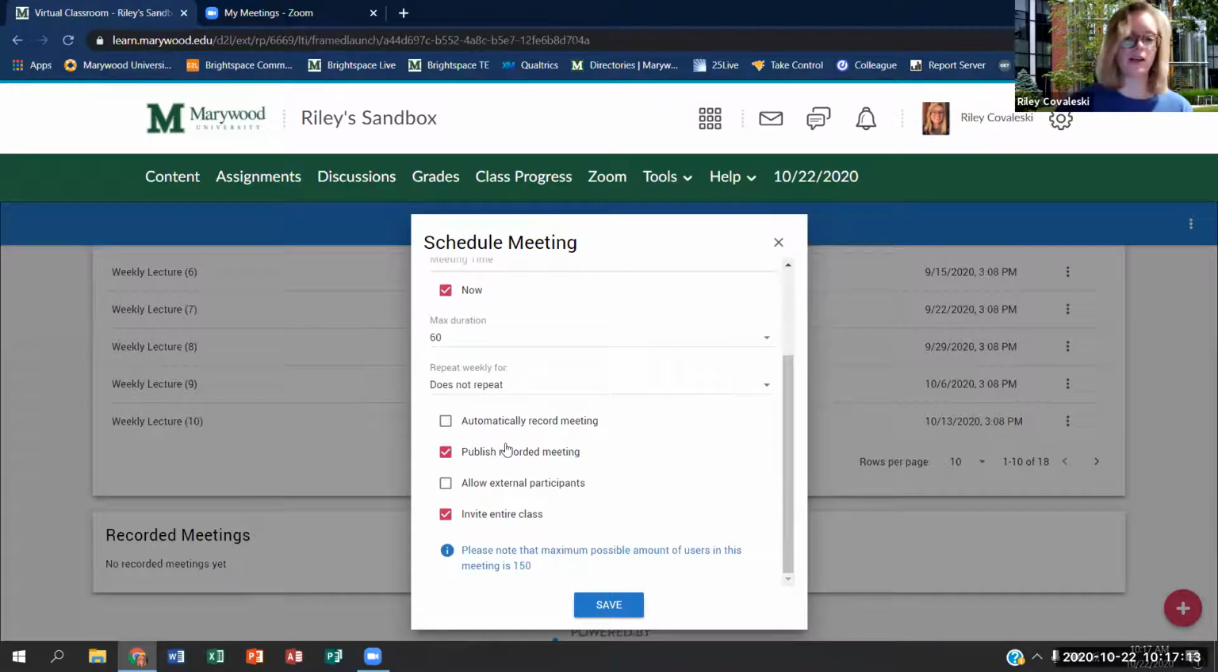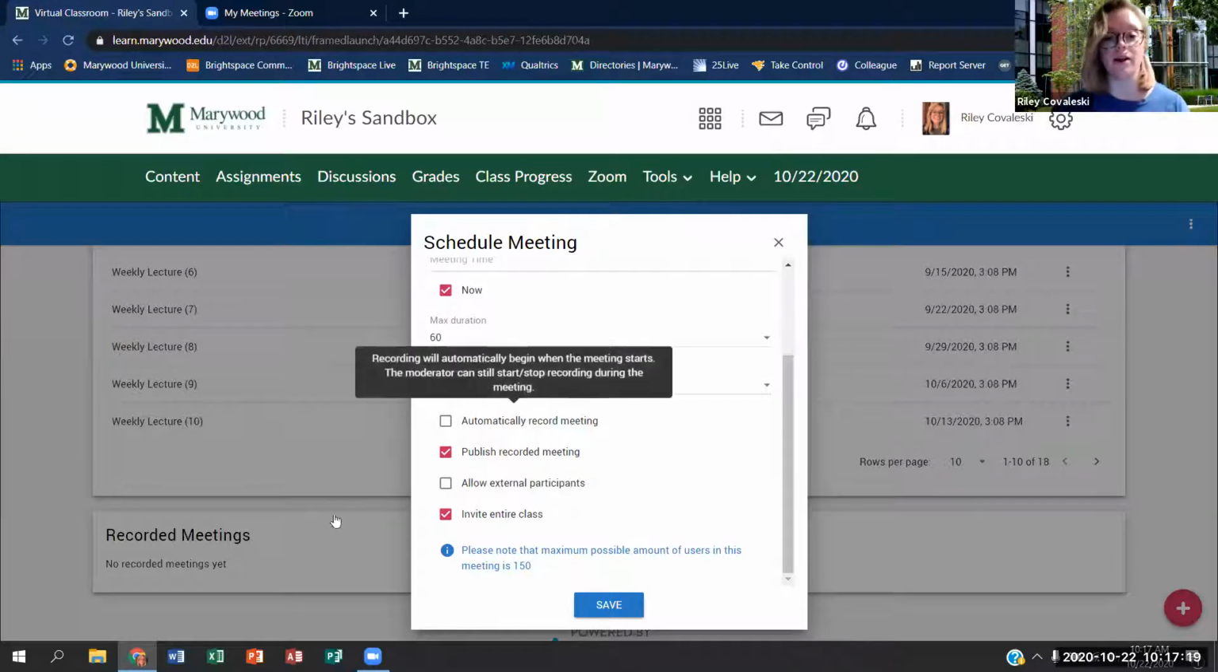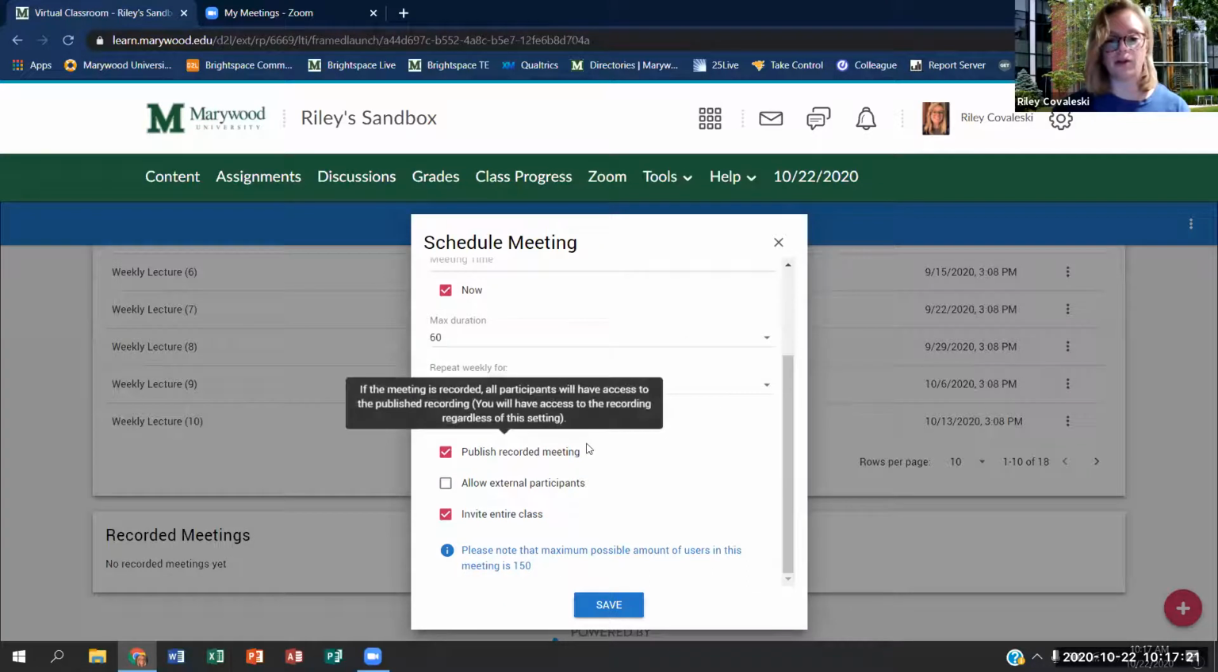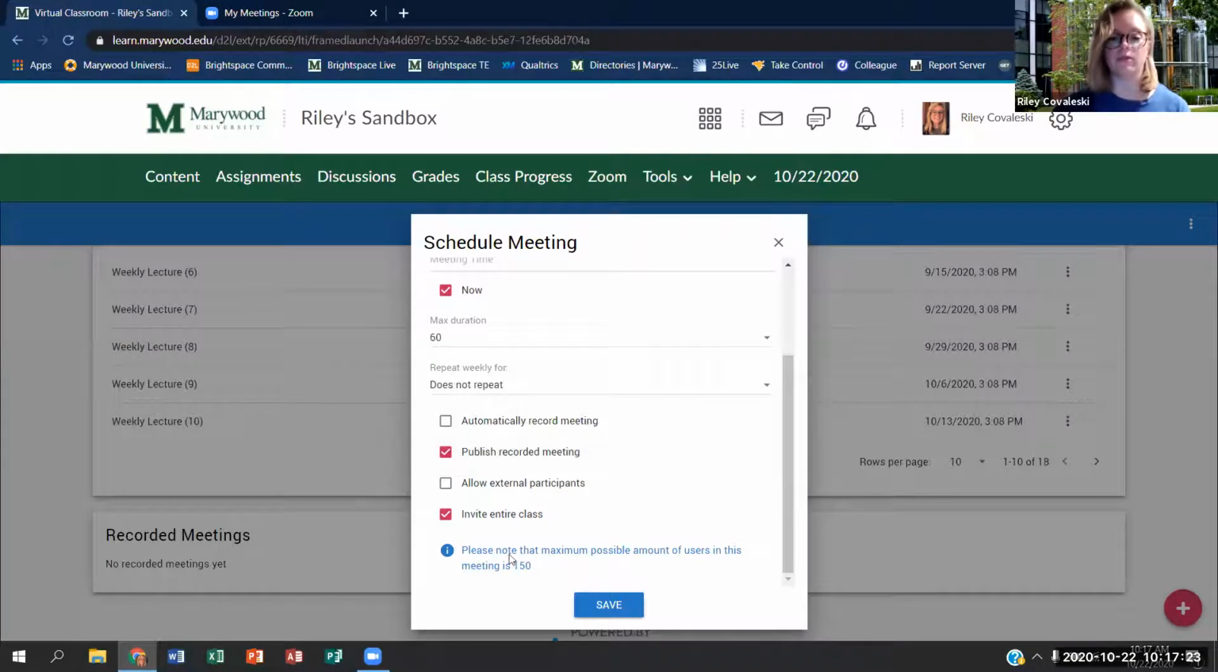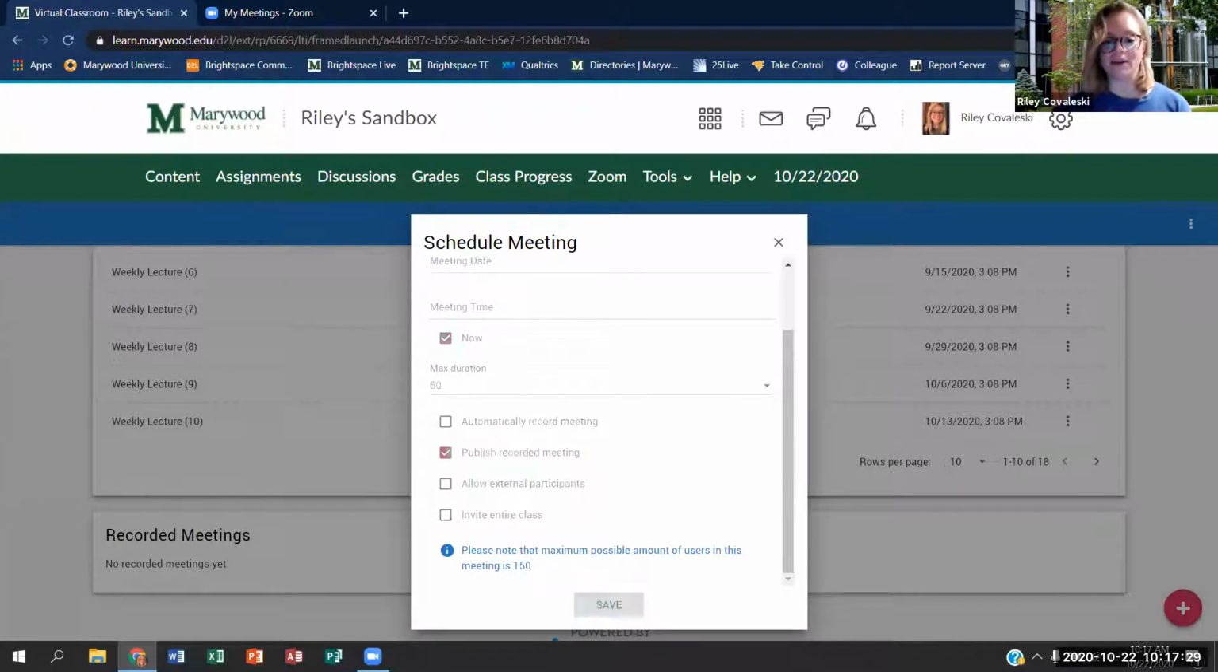It's not going to repeat. We'll keep it to manual record so I could show you how it actually records if you don't have it on automatic. And then we'll have it automatically publish the meeting once it's recorded. And I have no one in my class, so the invitations don't really matter. So I'm going to click save on that.